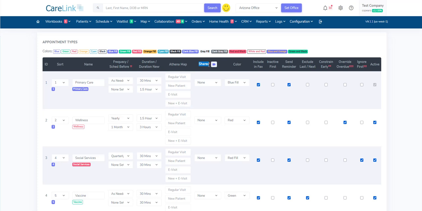We also have something called shared visit frequency. This will allow you to manage patients that are overdue. We do have a complete training video on managing shared visit frequencies. You can go ahead and watch it here using the training video link. You can set the appointment color. There's an option here to include that specific appointment in the outbound faxing.